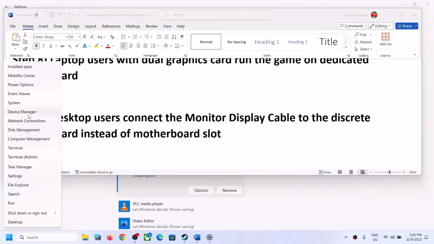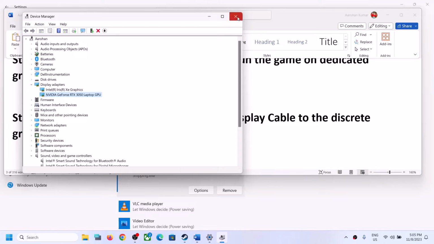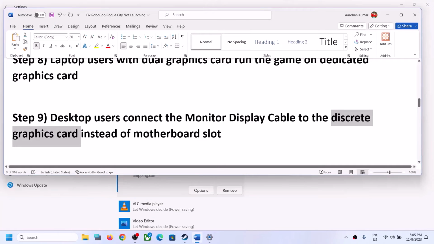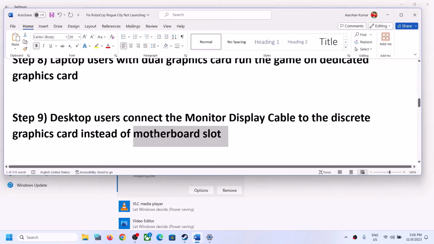So in my case, I have dual graphic card. So I'll show you. One is Intel, which is actually you have this slot for this in motherboard, and for this you have a different slot. So if your computer has a dual graphic card, make sure that you connect the display cable of the monitor to the discrete graphic card. So maybe in the front or back you will find a graphic card slot. You can connect the display cable to the graphic card slot instead of motherboard slot, and then launch the game.